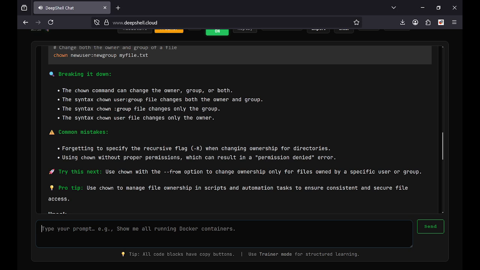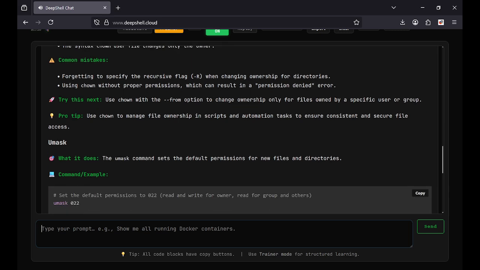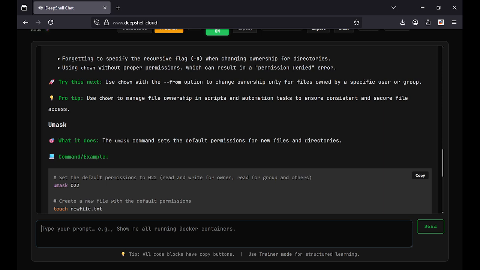Common mistakes. Forgetting to specify the recursive flag, -R, when changing ownership for directories. Using chown without proper permissions, which can result in a permission denied error. Try this next. Use chown with the --from option to change ownership only for files owned by a specific user or group. Pro tip. Use chown to manage file ownership in scripts and automation tasks to ensure consistent and secure file access.